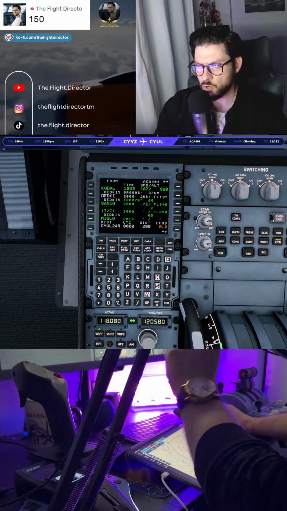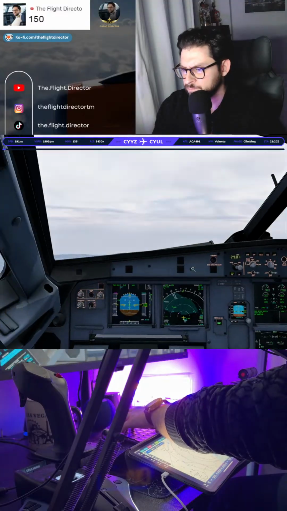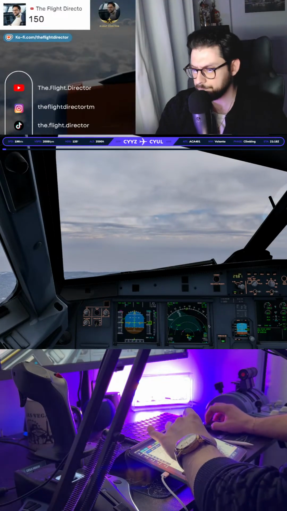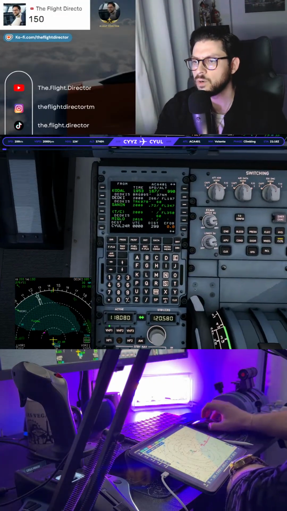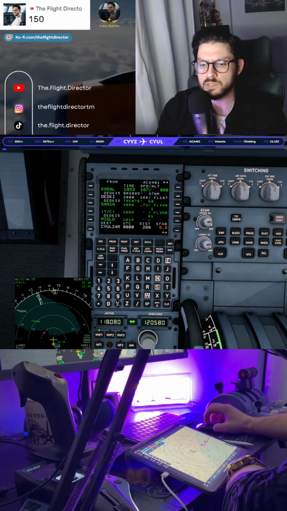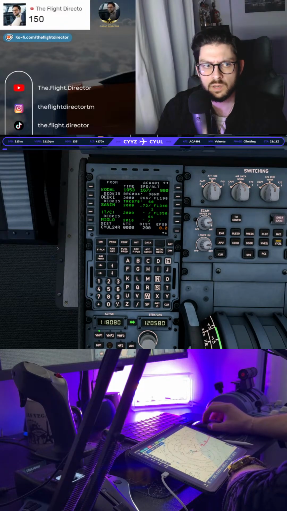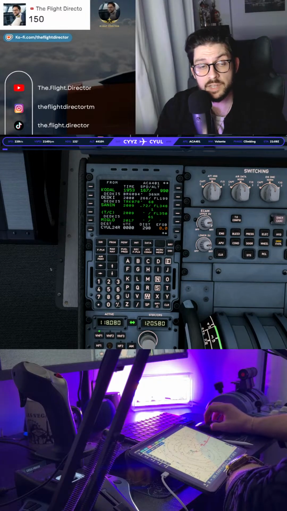Something's happening and I don't like it here. Why can I not see these? Okay, Codel. Is this it? This is the A320 Neo.